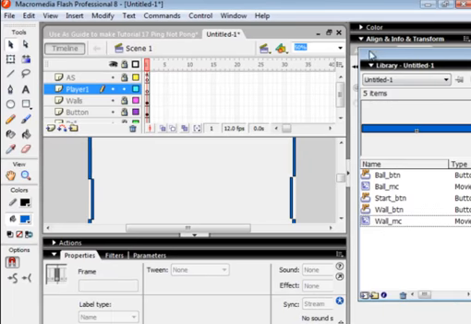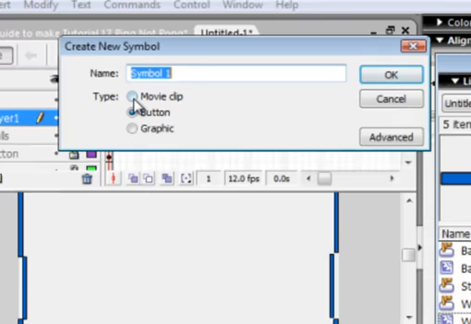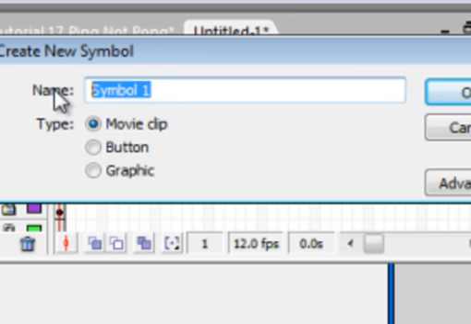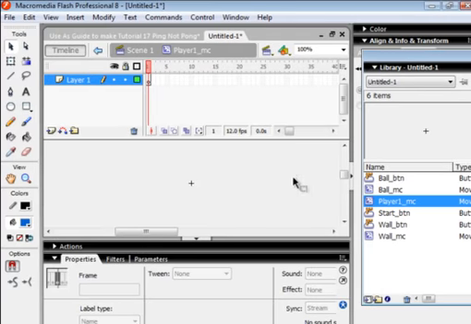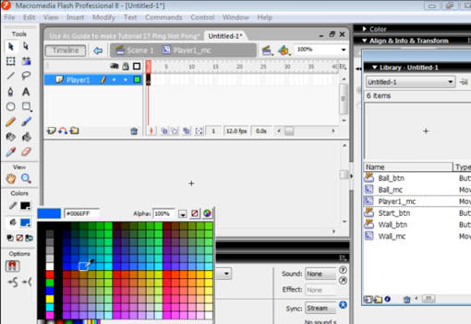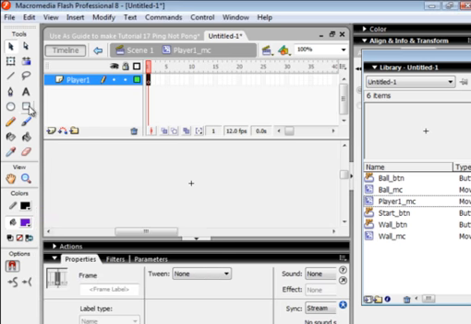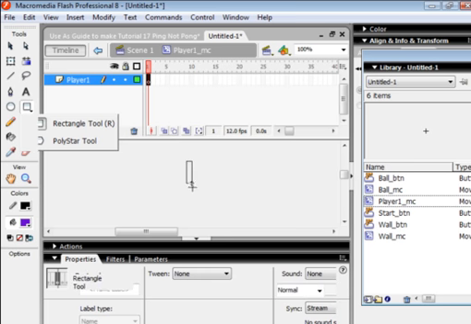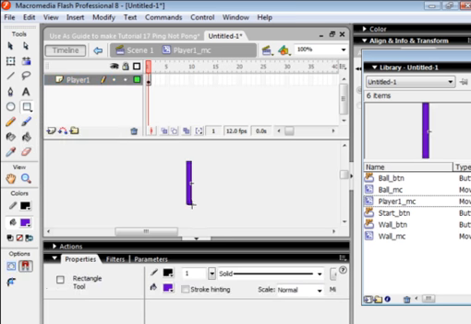Open the new symbols panel, movie clip, player1_MC, and we're going to make that player. You can call this player 1, and he's going to be a vertical line, and make him a different color. There's a nice purplish. Rectangle tool, thin line. There it is. There's my player.